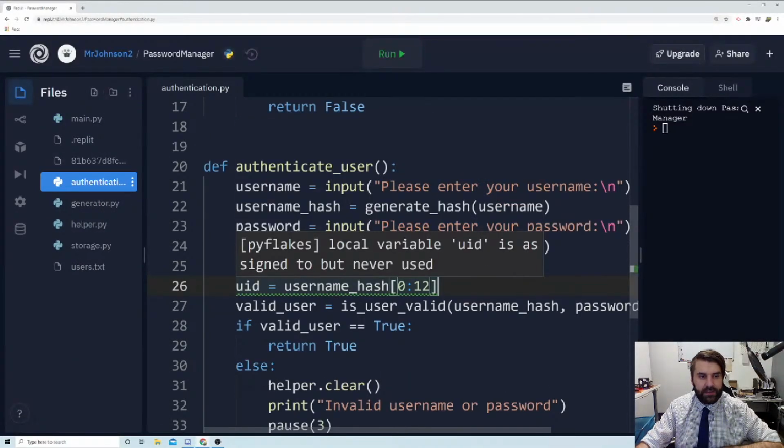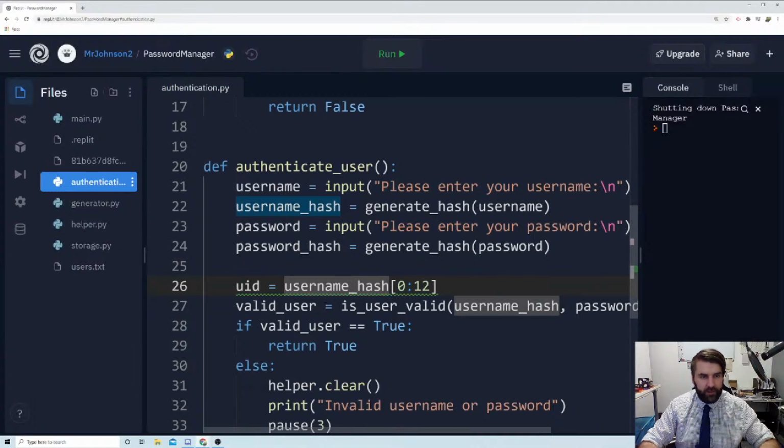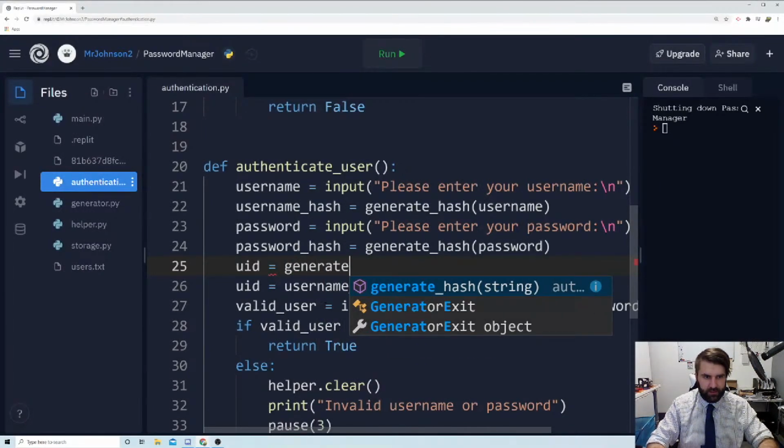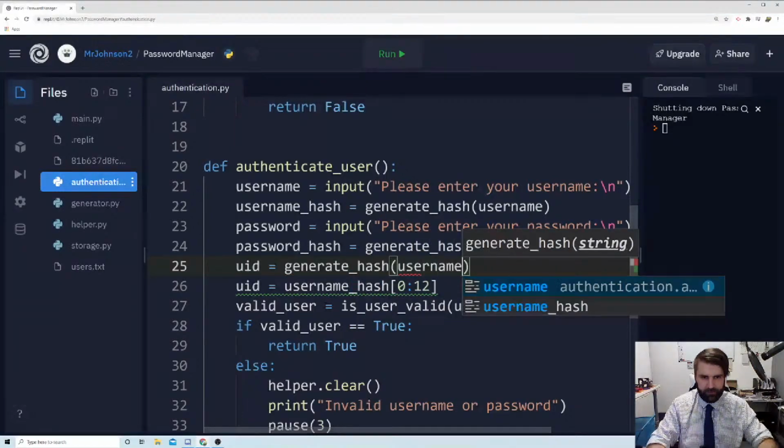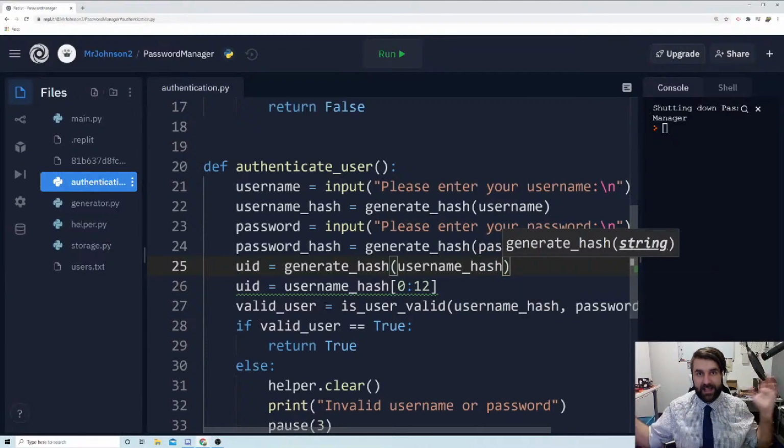In the authentication, in order to make our UID, we're going to get our UID hash. So our UID hash is going to equal, we're going to generate a hash from the username hash. Okay, so we're going to take that hash and put it back into the hash function, and we're going to get out a completely new hash. And so whenever we get the username, we know that if we hash it twice, we will be able to get out their unique identifier, right?